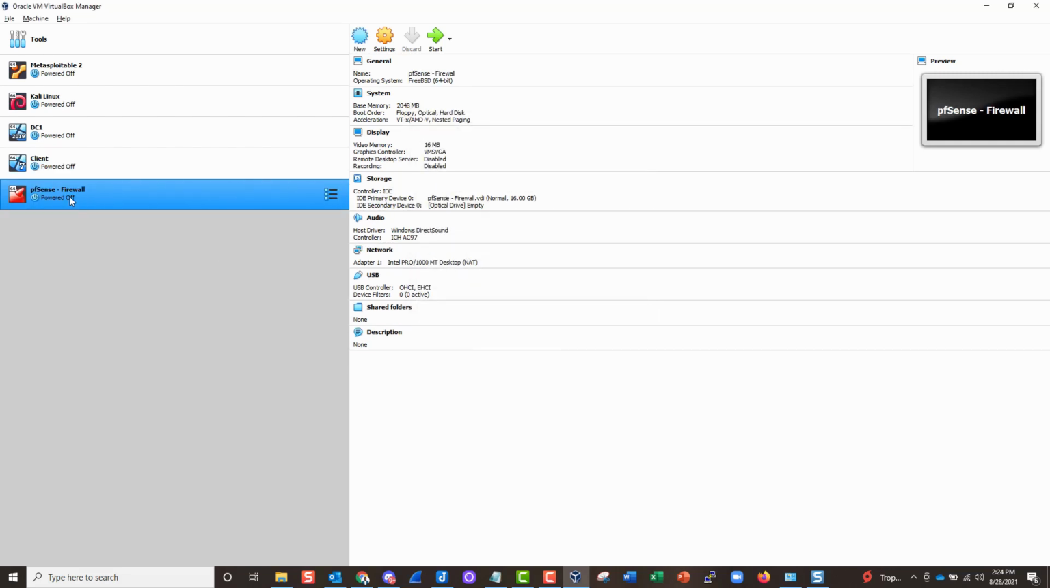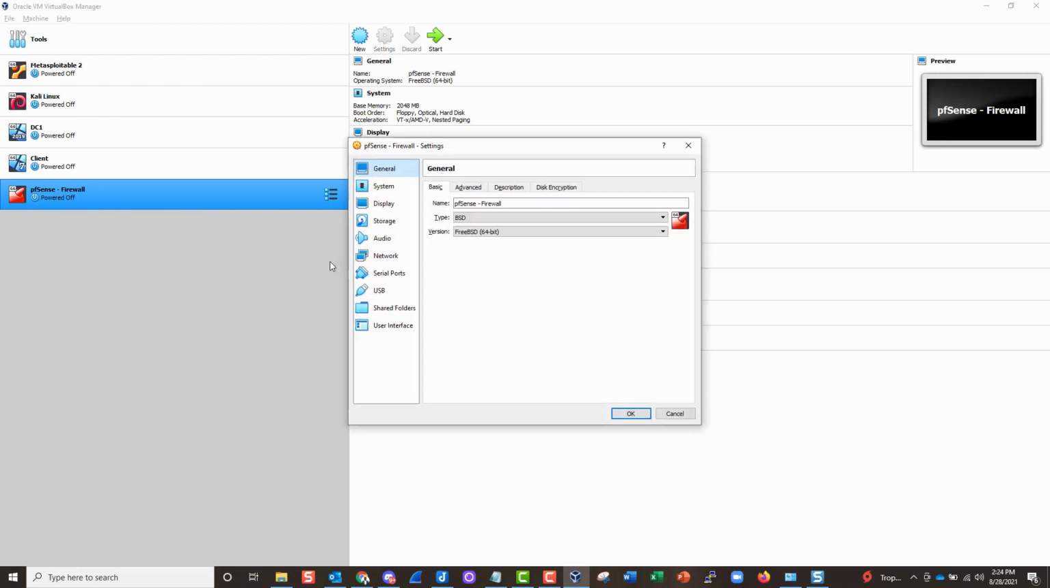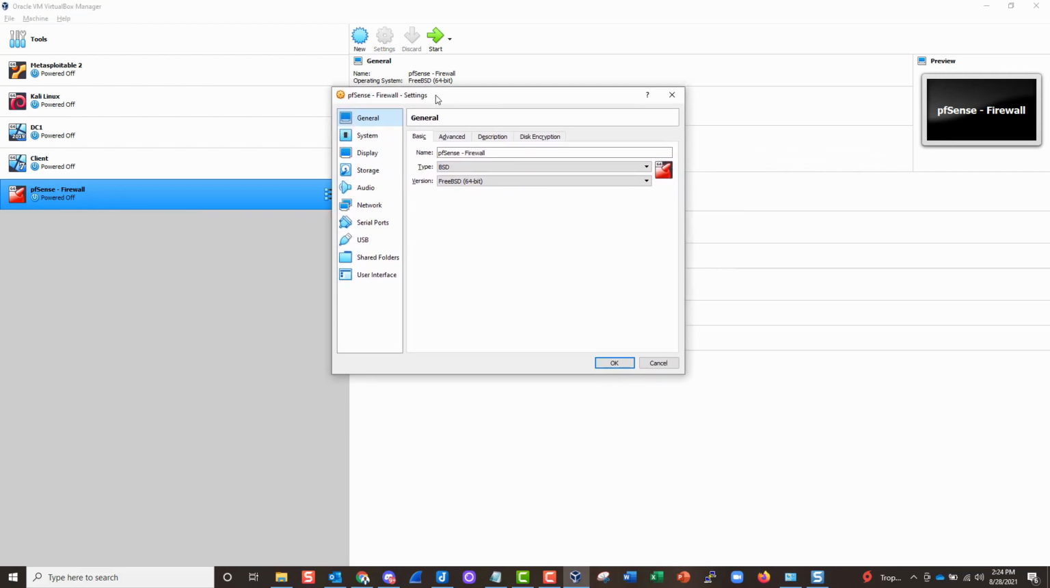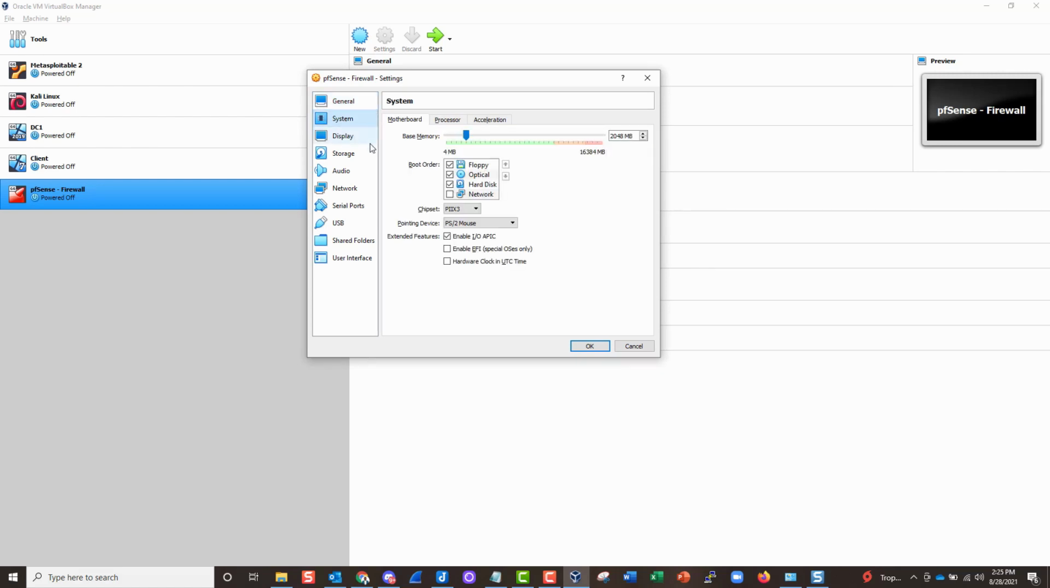This thing is created now. The next step is to right click on this and then change a few things. So right click on it and then go to settings. This will take us to this location. This thing will pop up. Here, let's go to system. Let's go to processor. Let's give this thing 2 processors, right? I want this to be as fast as possible.